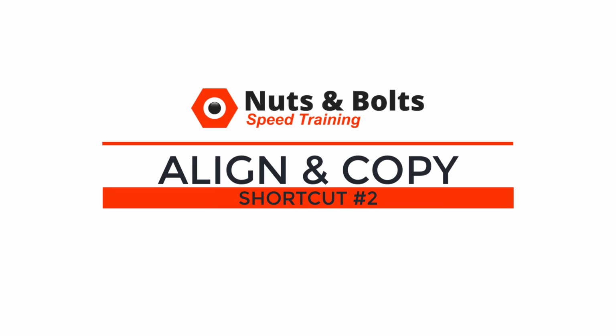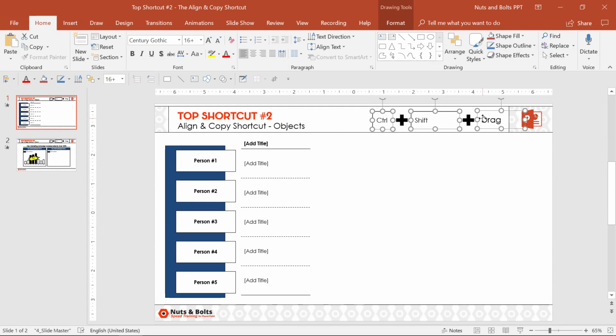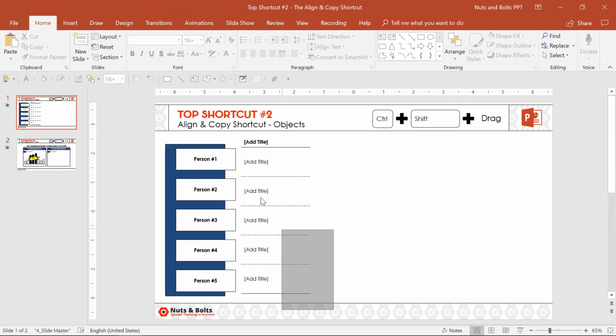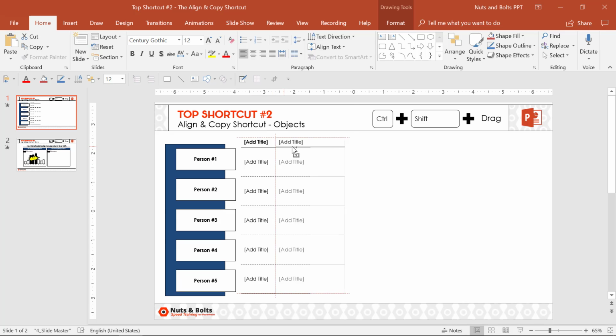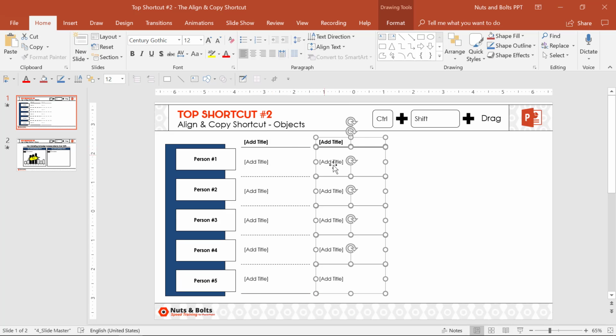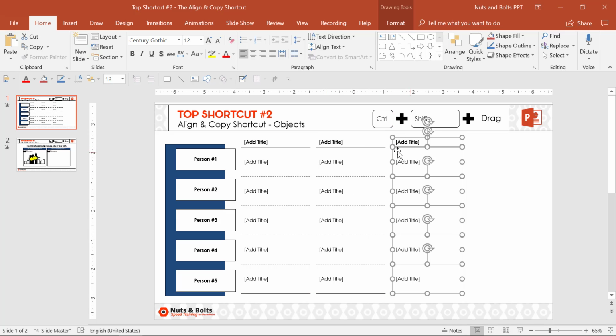Top shortcut number 2, the Align and Copy shortcut. The Align and Copy Control-Shift-Drag keyboard shortcut was one of the top-ranked keyboard shortcuts for professionals who responded to my survey, simply because you can select a column of information, and in just a couple of heartbeats, Control-Shift-Drag to the right, create a new column, Control-Shift-Drag. There's a third column of information that you can just edit.